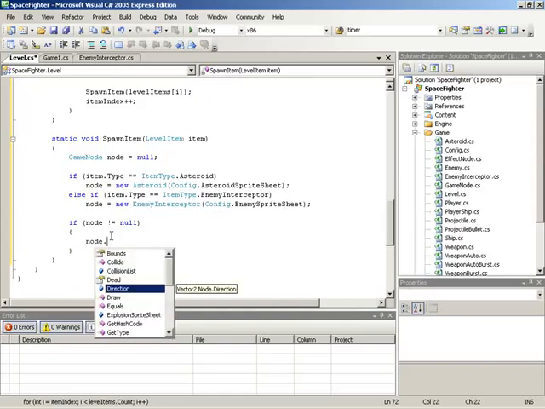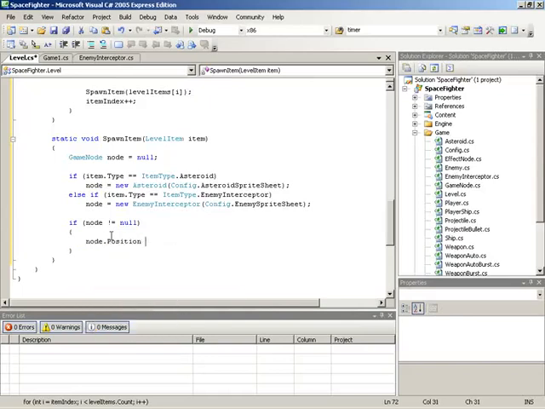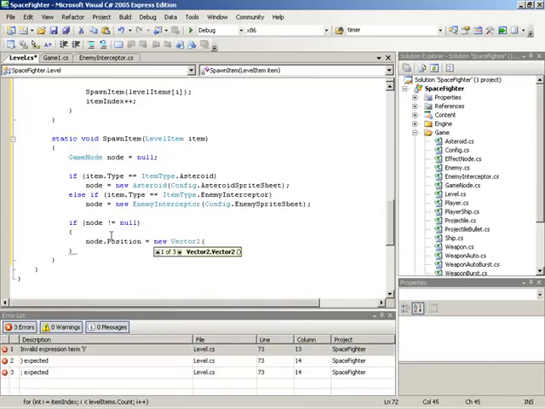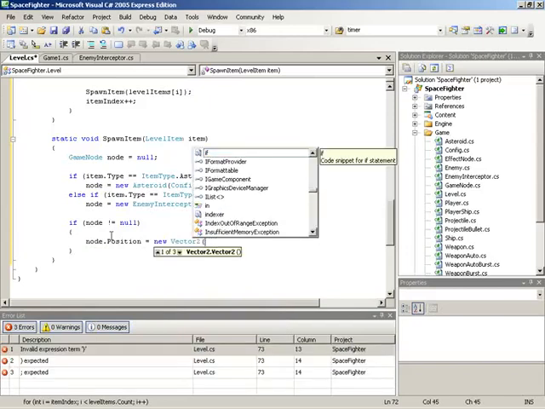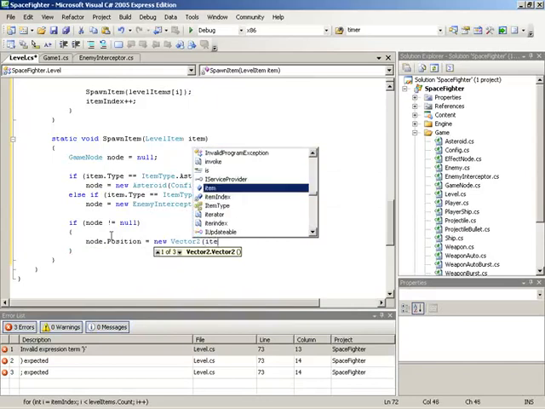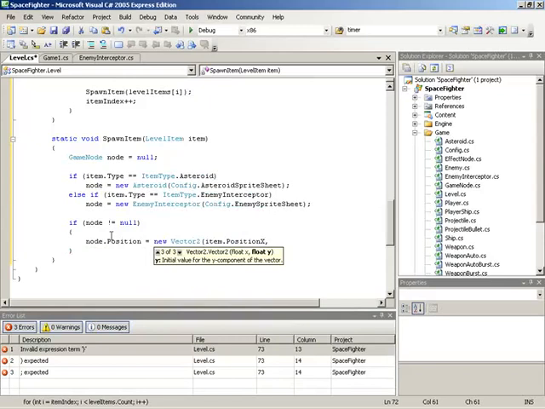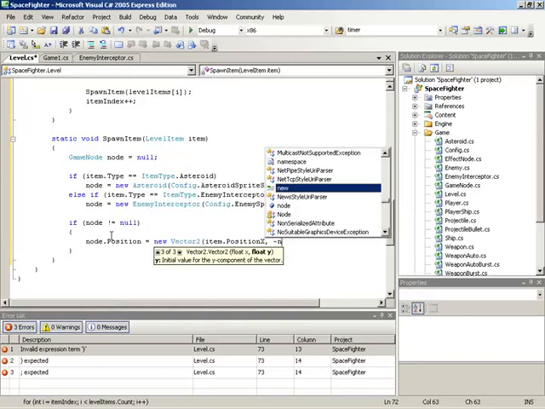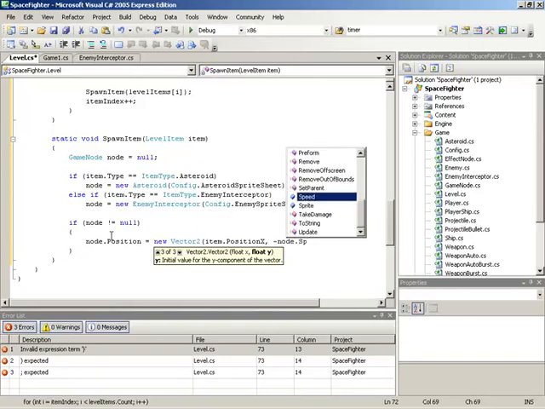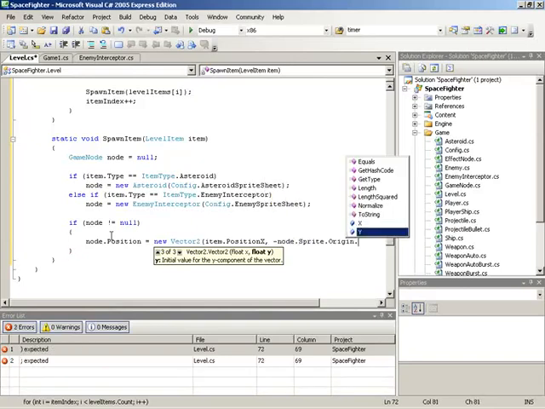So looking to our node, that is going to be a setting of node.position to a new Vector2, where we can specify separate values for X and Y. The X value is going to use the value of the item's position X. The value in Y is going to need to be off-screen or negative in the sprite origin's Y. So it'll be negative node.sprite.origin.y.